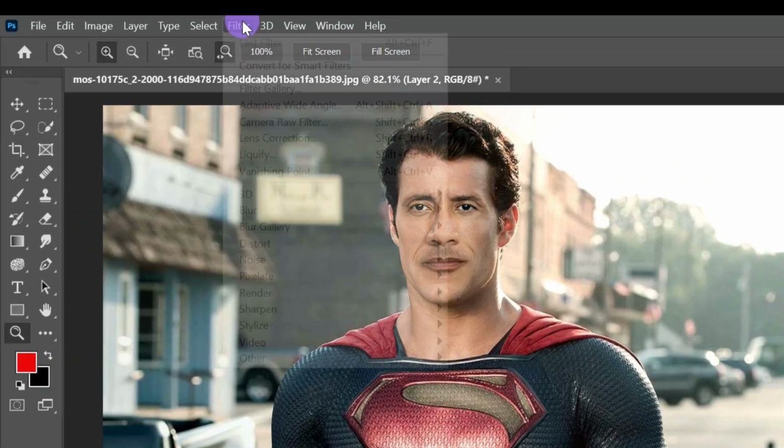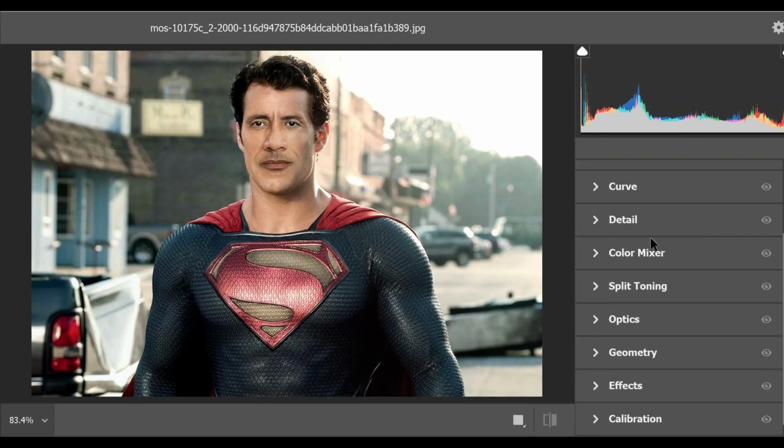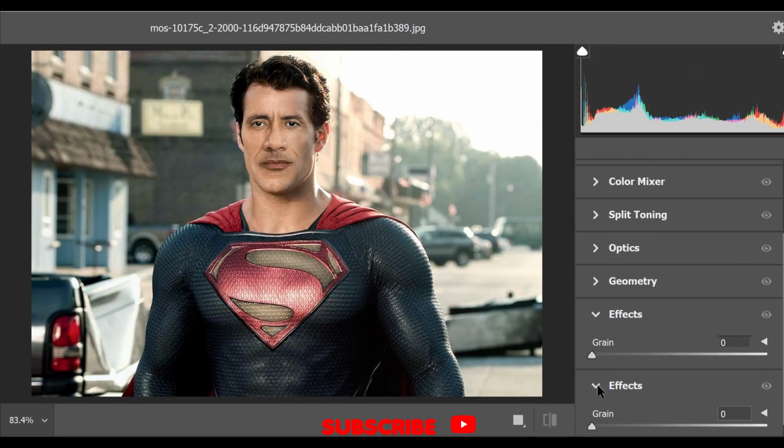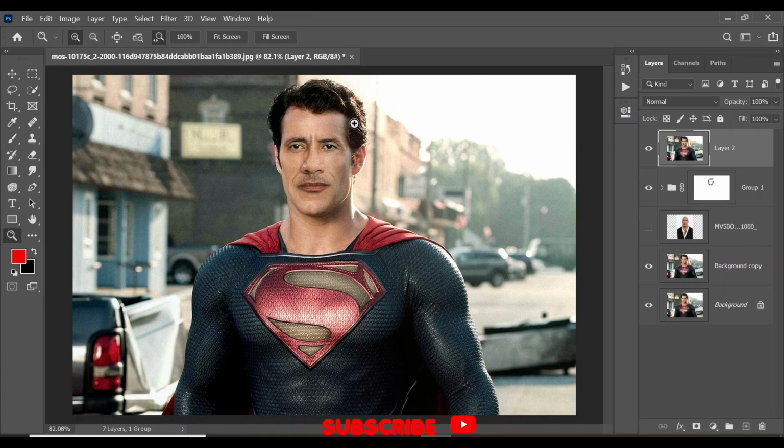And then come up to filter and then down to camera raw filter. Now come down here to effects and open it up and then we are just going to add a little bit of green. So just increase the figure of the green and it will make everything much more better. So I'm going to keep the green at 30% and then click OK and boom, there you have it.